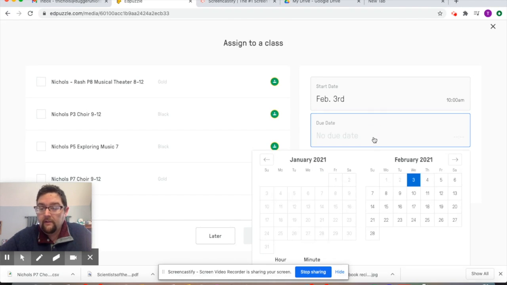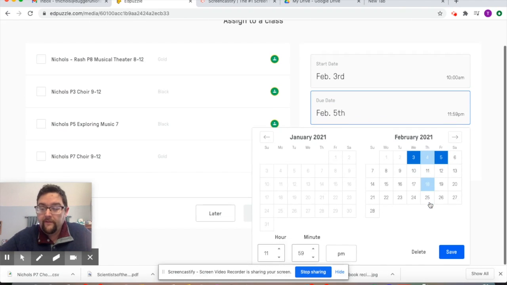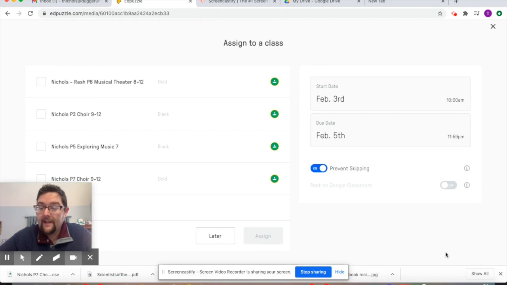Then your due date, same thing, give them a couple days. It's going to be due on February 5th. Make sure you pick the time. It will automatically put the time as 11:59, and that's just generally what I leave mine as. Then again, make sure you hit save.